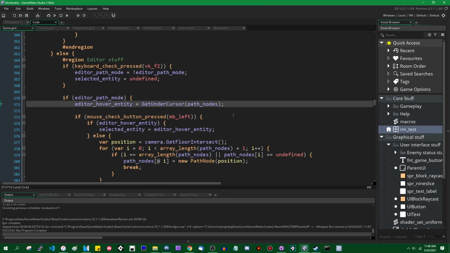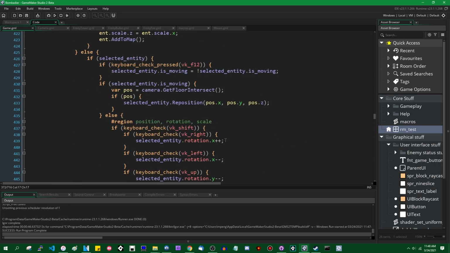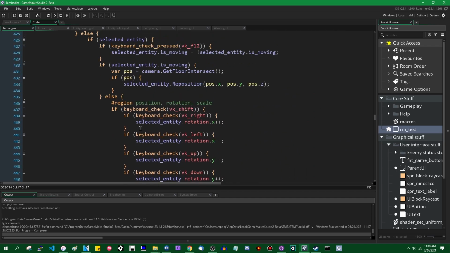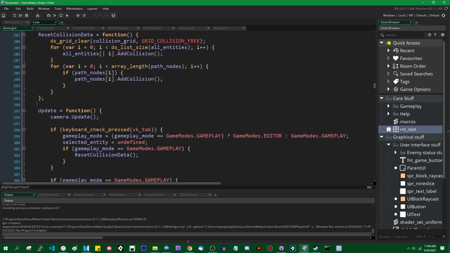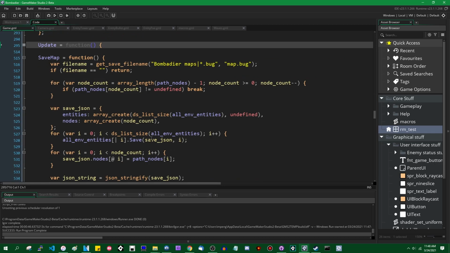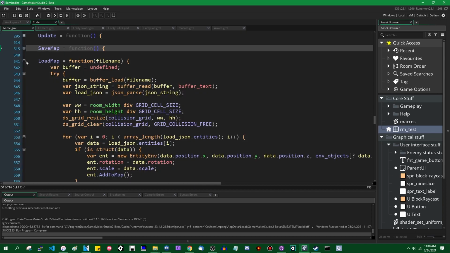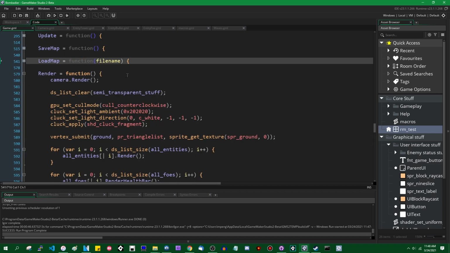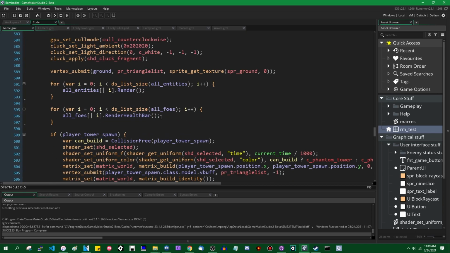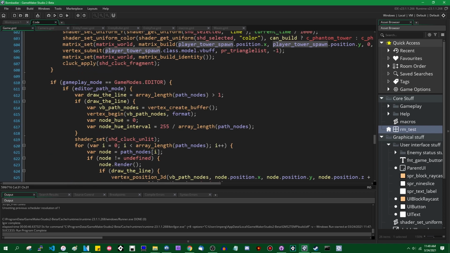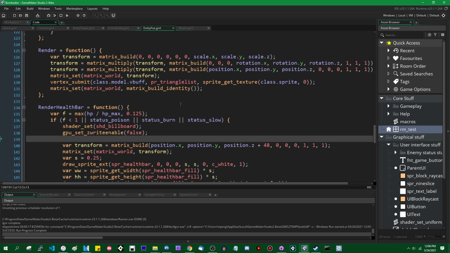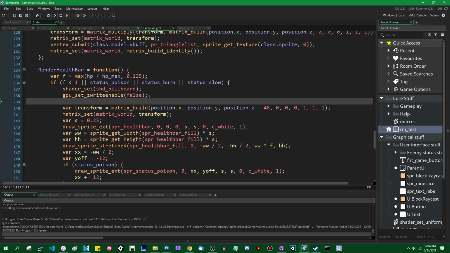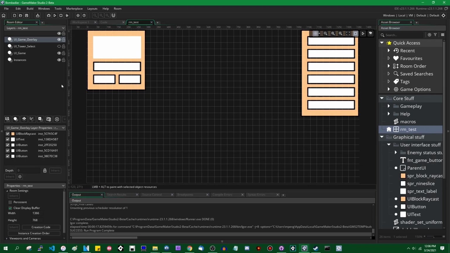Like that. And let's see if we can figure out what's going on with the health bars not drawing. I can just collapse this entire update method. Save map, load map. This really should be in some other location in code that isn't this main script here. Render. Player tower spawn. Editor mode. We don't need the editor mode. Okay, so what was the problem? It was nothing to do with the shader. This is just my old nemesis, the layering system in GameMaker.